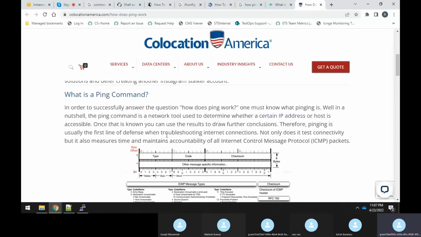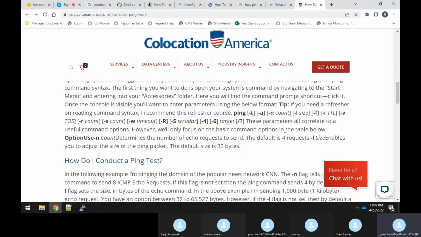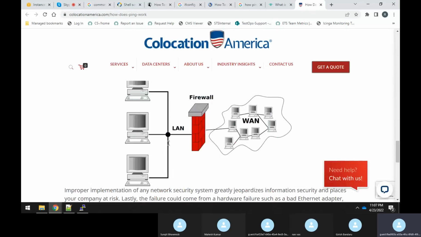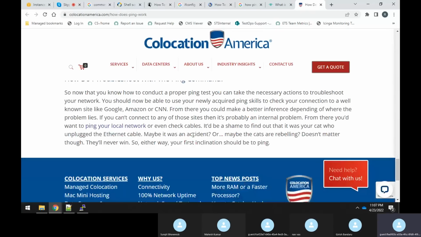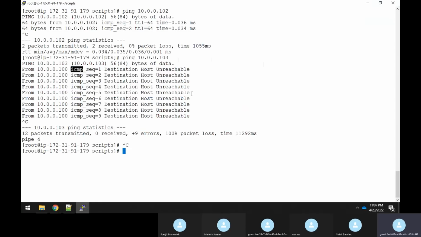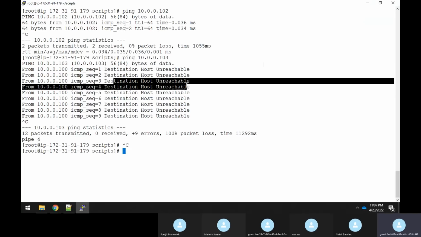So the ping command. See, this is the packet actually. It uses ICMP message types. It uses many things and checks actually. So you need to go through this, sir. It is very good actually. You have to understand how ping works. Now here, what I'm doing is trying to ping to some IP address, but that IP address doesn't exist. So it says destination host unreachable.